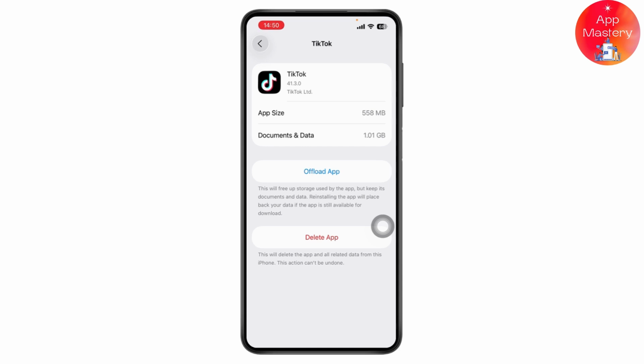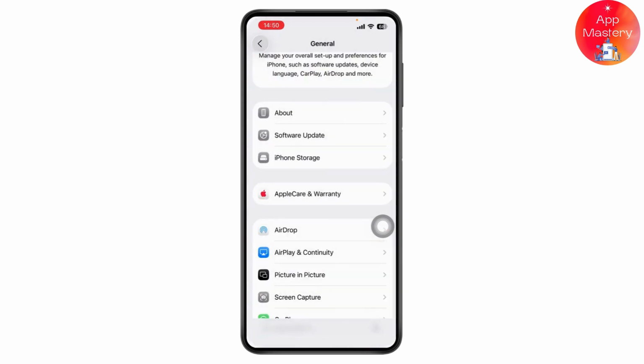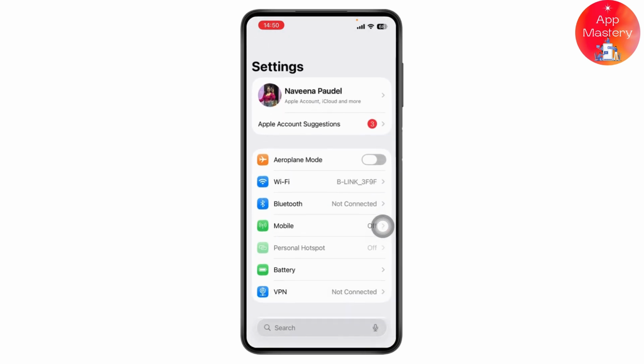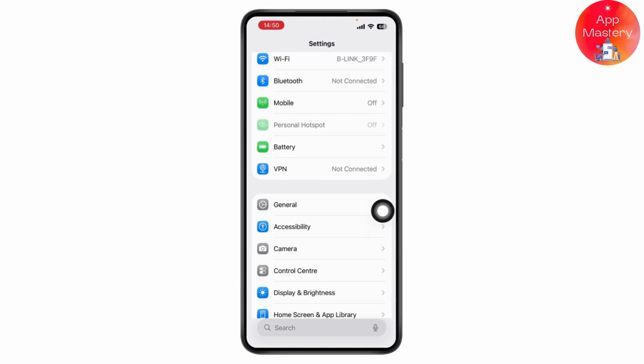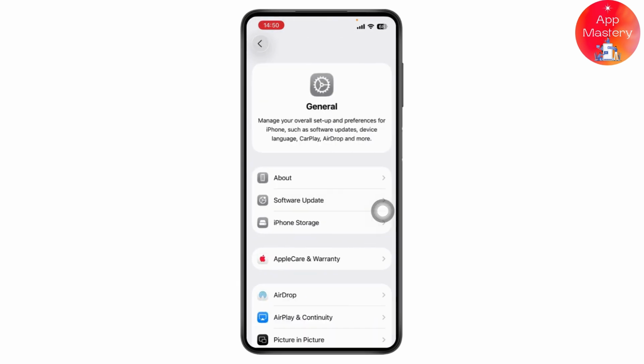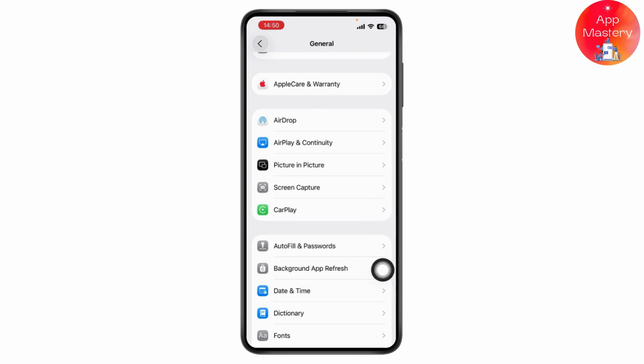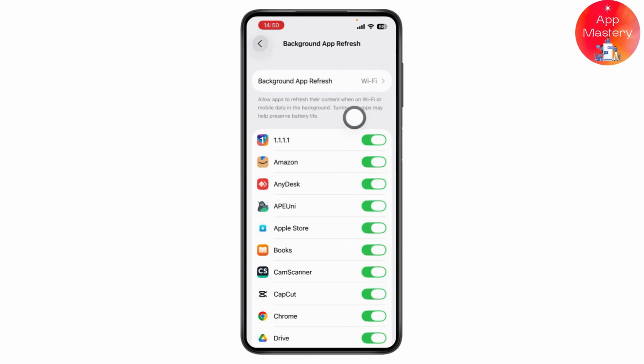But if that doesn't fix your problem, then move on to the next solution, which is you need to enable background app refresh. To do that, go back to your settings, and from your settings, scroll down and go with general. Now under general, scroll down again and go with background app refresh. And here you need to turn on the background app refresh. Go and turn it on.